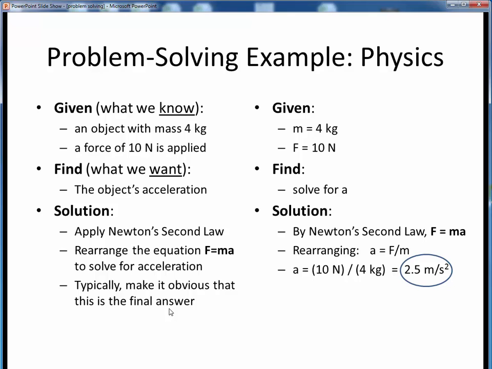If we were working on a physics problem set, our paper would probably look something like this on the right-hand side. For starters, notice that we're going to define some algebraic variables for our knowns. We're going to let the mass be represented by m with a value of 4 kilograms. We'll let the force be with us and represented by a capital F with a value of 10 newtons. And we'll let our unknown, the acceleration, be represented by an a.